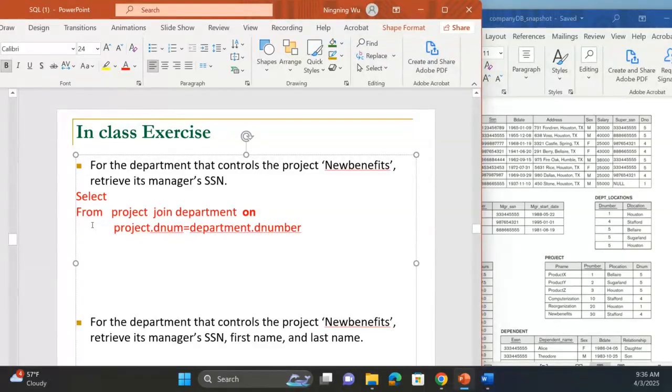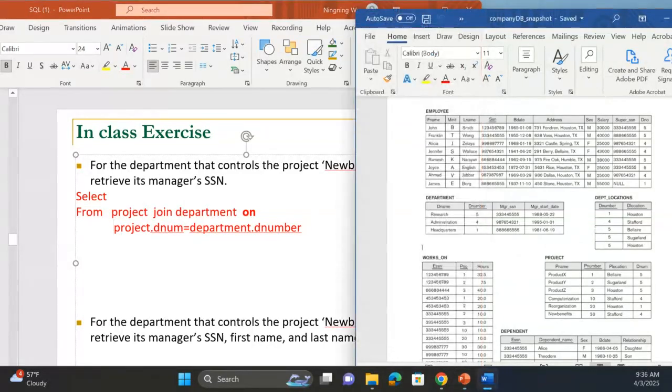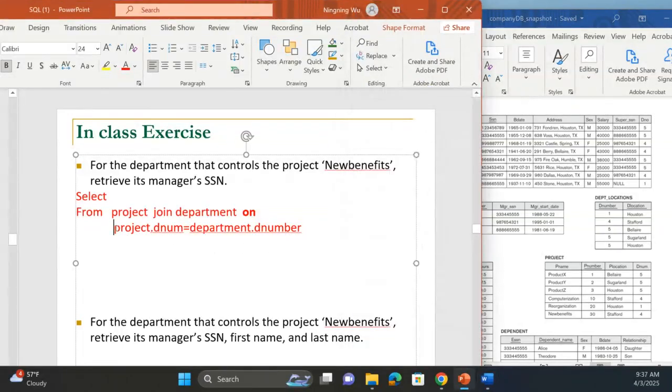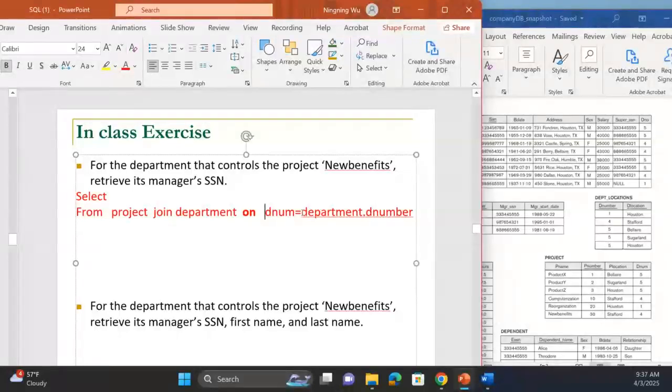Because here, if you examine the attributes of the project and the department, they don't share any common attributes, so each attribute's name is unique among the two tables. If that is the case, for the dnum and dnumber in the join condition, you can basically specify them without identifying the table name. Okay, so in other words, you can simply have dnum match dnumber. So that's another way you can do that.